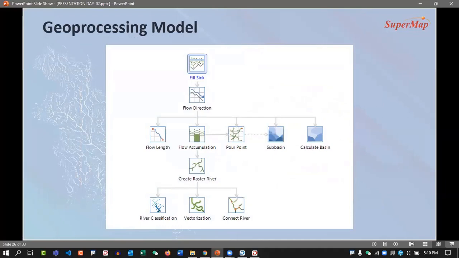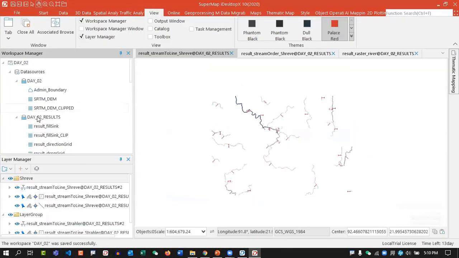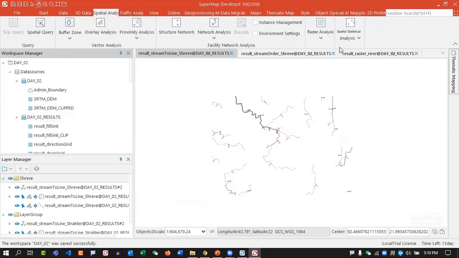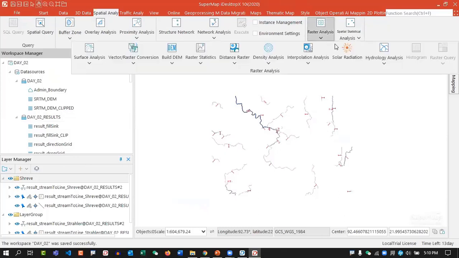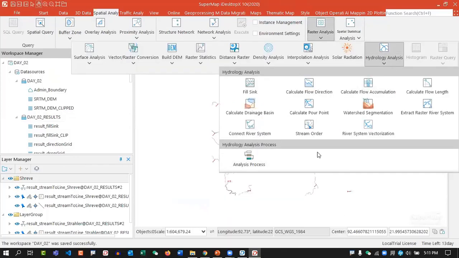So for now, as we have shown all of the functionalities, we will go forward to show you our detailed demonstration for our geoprocessing toolsets. For example, SuperMap iDesktop provides the detailed demonstration for analyzing the process of hydrology analysis, as like that.